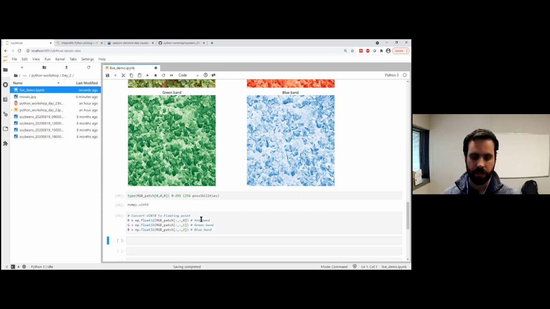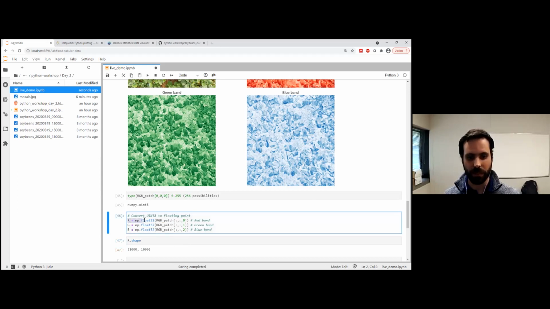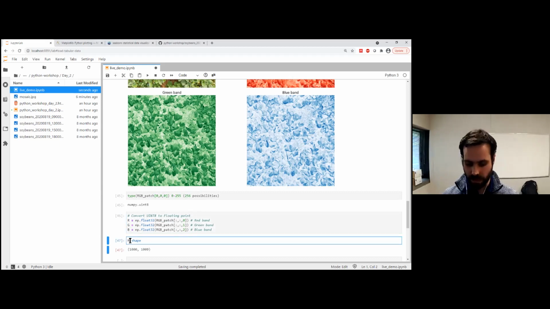Okay. Now we can check the size. I would say the shape. We tend to say size, but the size in NumPy has a specific definition, which is the total number of pixels. So I'm going to check the shape. And you can see it's 1,000 by 1,000. But see that there is no third dimension now, because we decoupled, or extracted, these separate layers or bands into individual layers. So each of them has the same size, right? 1,000 by 1,000.